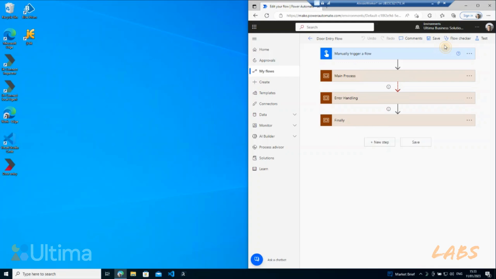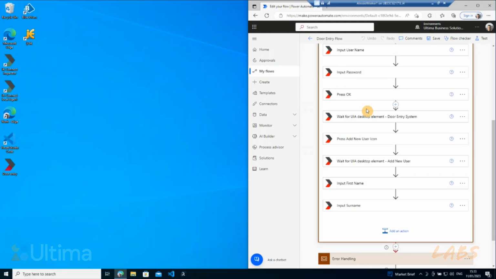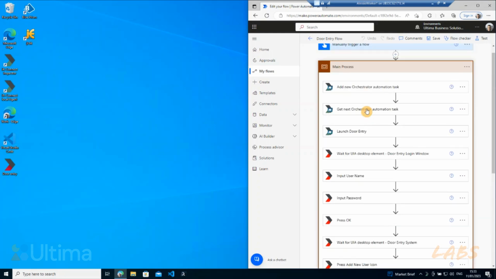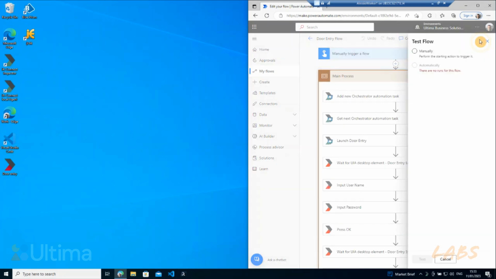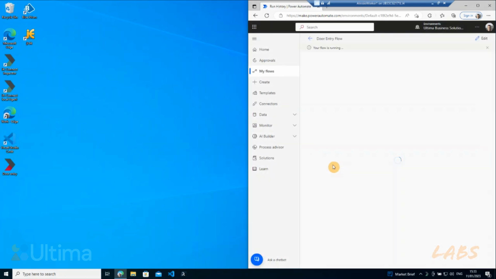To start, I am going to show you a flow running in Power Automate and how that reflects in the orchestrator. Here we have a Power Automate flow with multiple IA-Connect actions ready to run. If we test it, we can see that it starts and the door entry program gets launched here on the left.